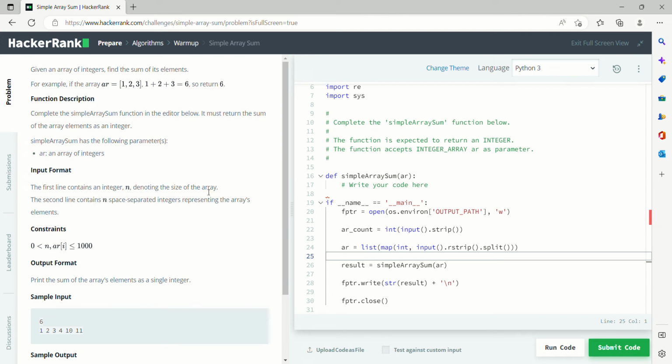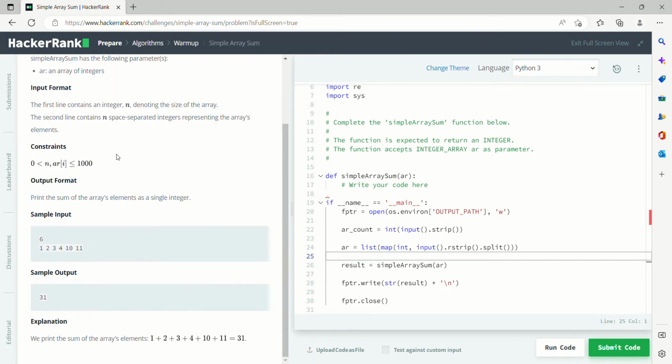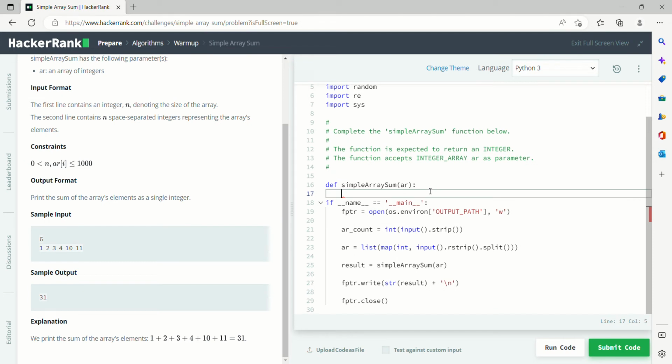So in this question, we are doing this warm-up question that is simple array sum in algorithm series. So in here we have this array of size 3, and what we need to do is print the sum of this array. It's the simplest thing, so let's just get back to the code. I don't think I have anything to explain here.